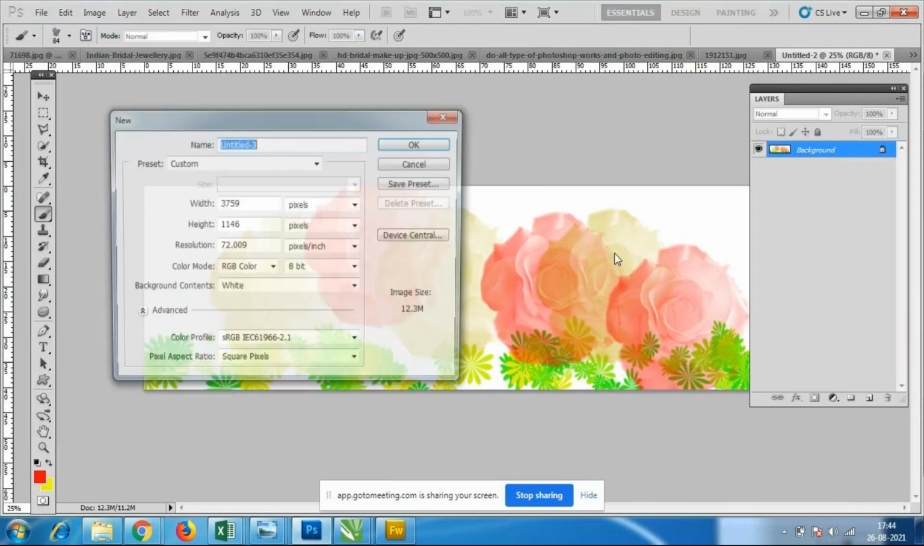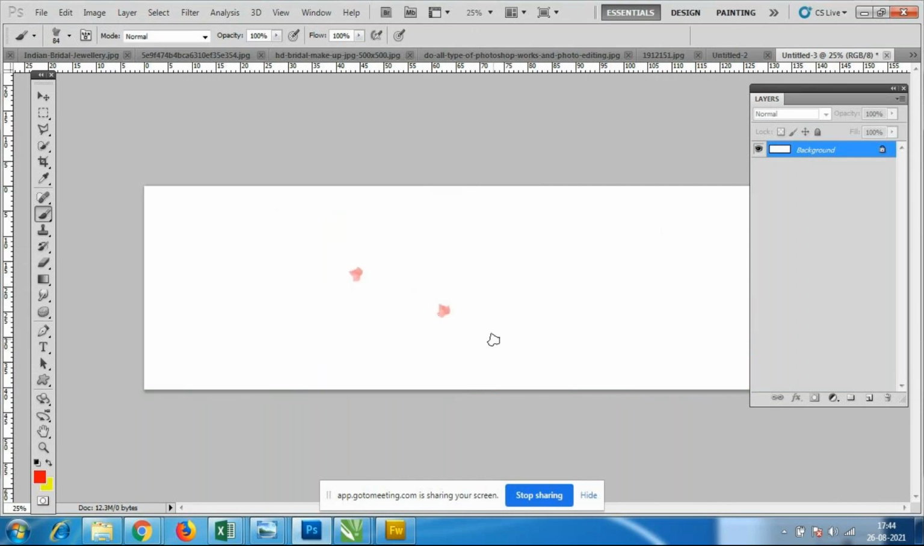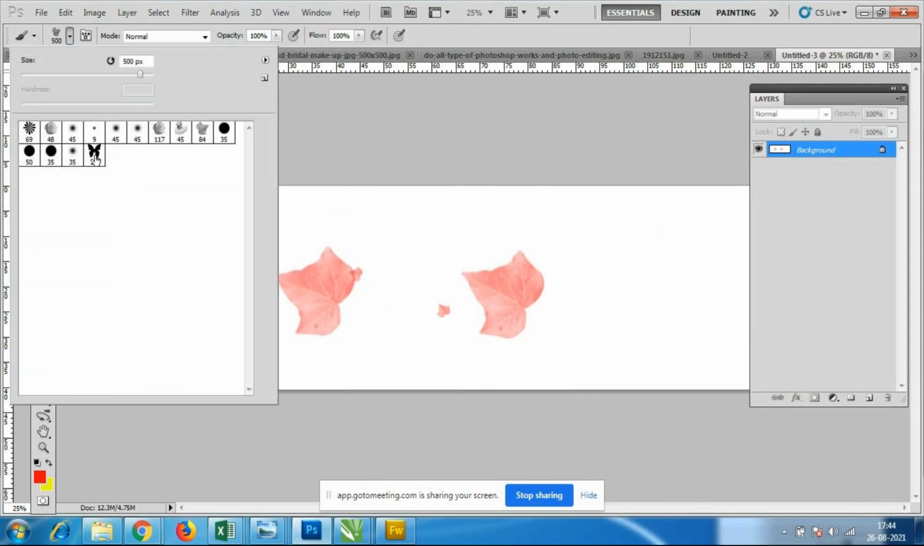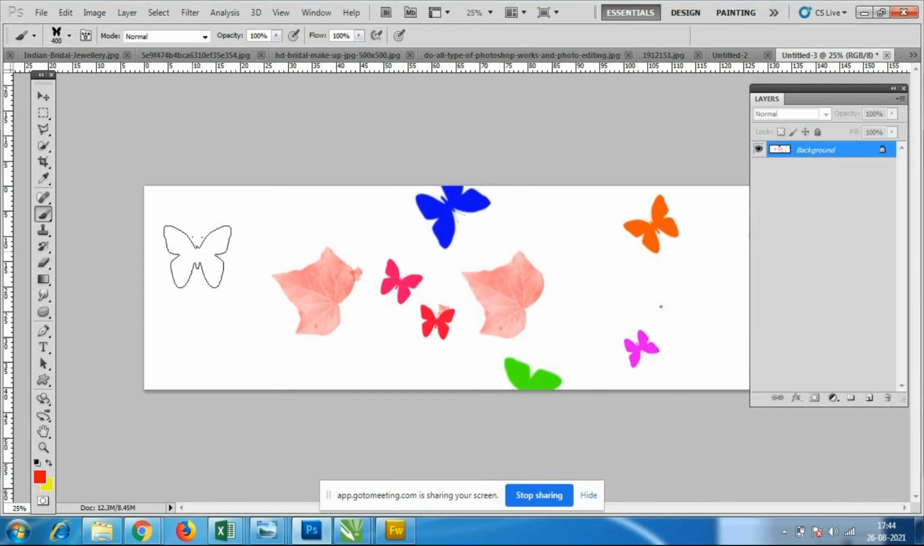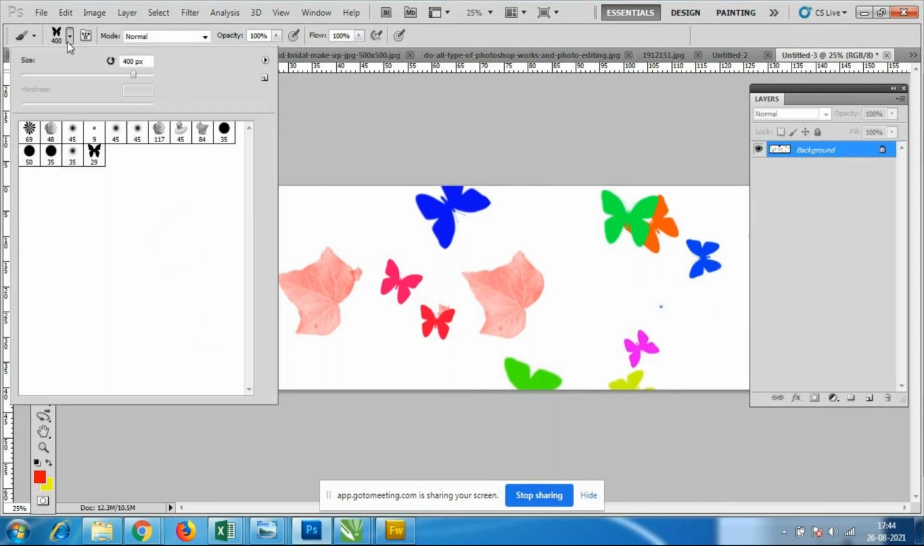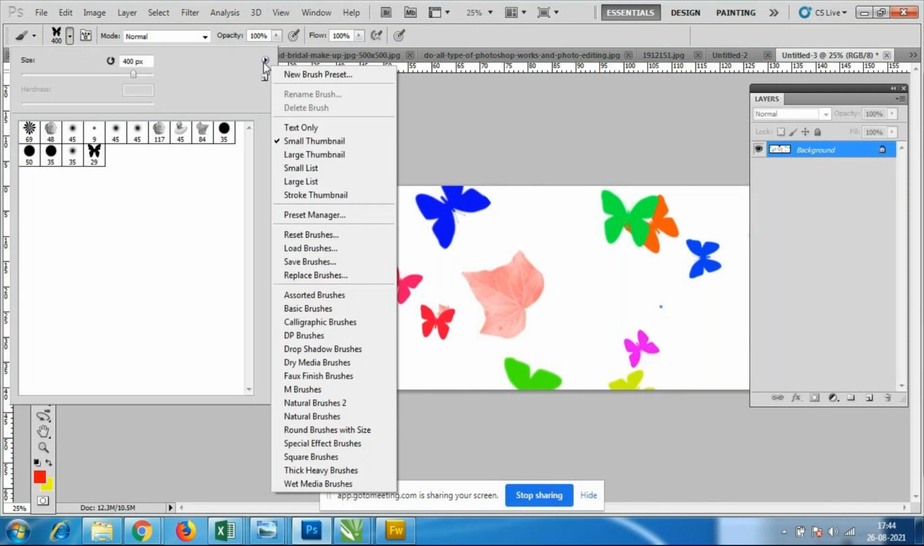If I go to this new file, we have leaf options. Just increase the brush size and you will get a leaf shape. And we have a butterfly option also. Increase the brush size. You have these leaf and butterfly options. We have many different types of brushes. If we go here and click on this preset button, we have so many brushes.